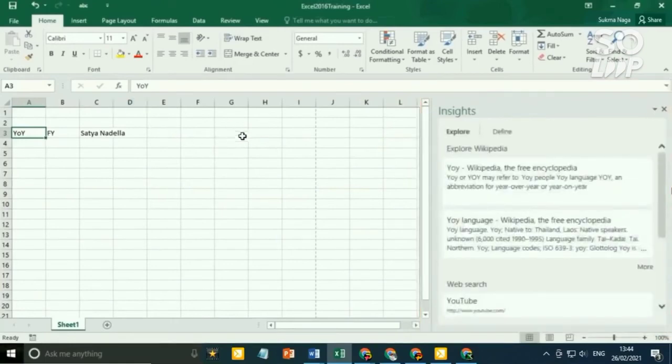And just like that, it's identified what this potentially could mean. In this case here, why oh why may refer to the Yoi language. However, more than likely inside of the spreadsheet, that's not the case. And as we go a little bit further, we see that it's potentially an abbreviation for year over year, which is an easier way of identifying how we compare last year's performance to this year's performance.